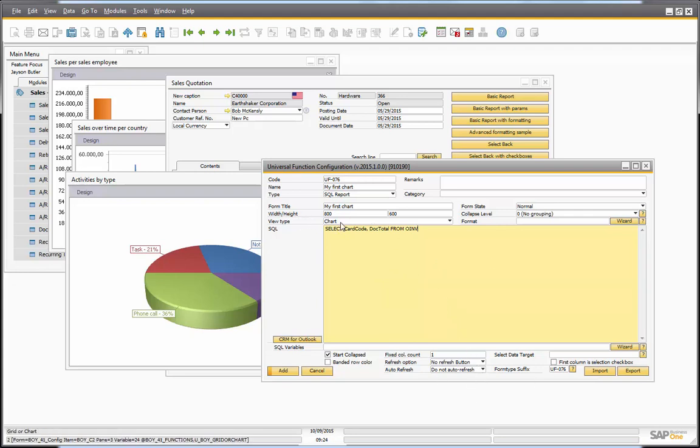I don't want to do anything else. If you go into charting, some of these things go away. It doesn't make sense for collapse level. It doesn't make sense to have formatting. It doesn't make sense to have banded row colors, and it doesn't make sense to select something back from them. So there are certain things that just ignore you if you put them on, if you choose the view type of chart.